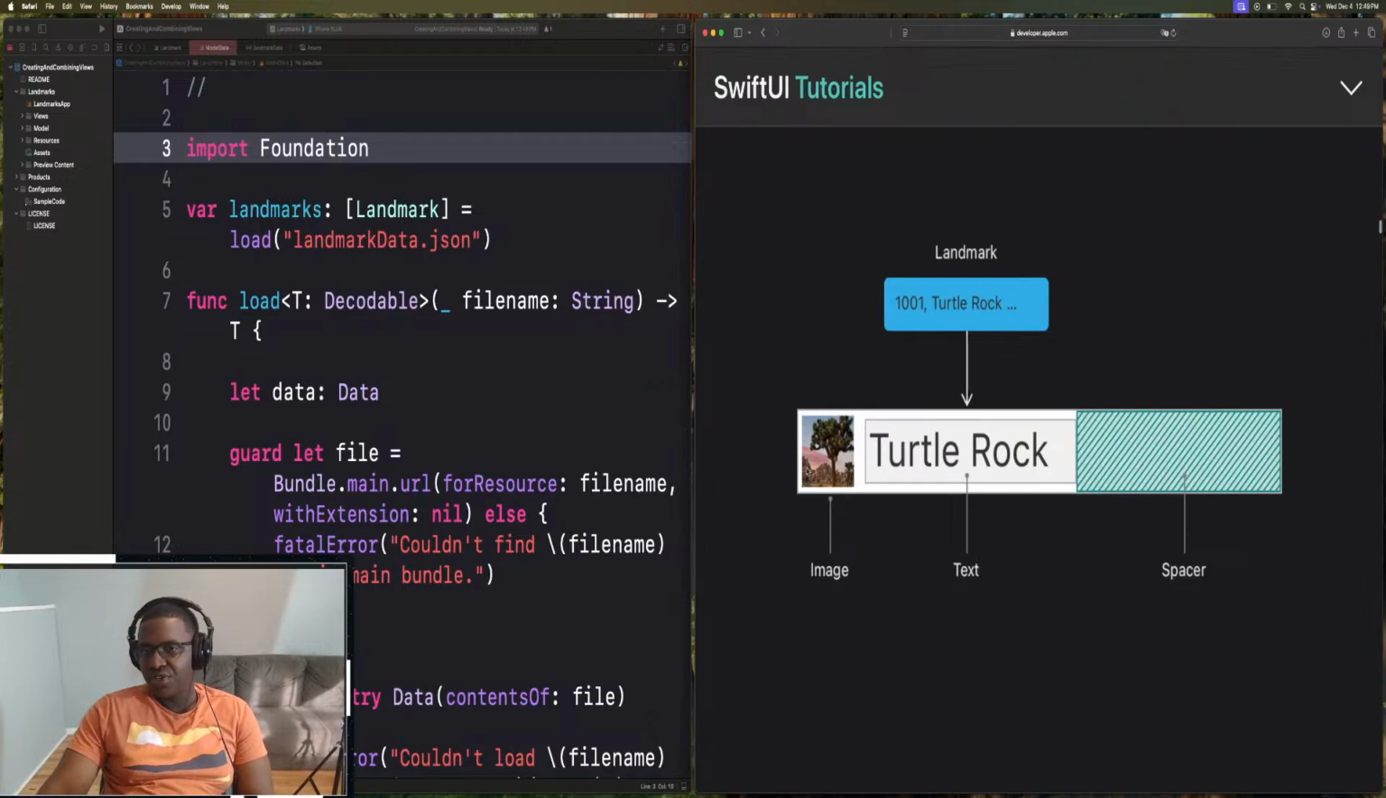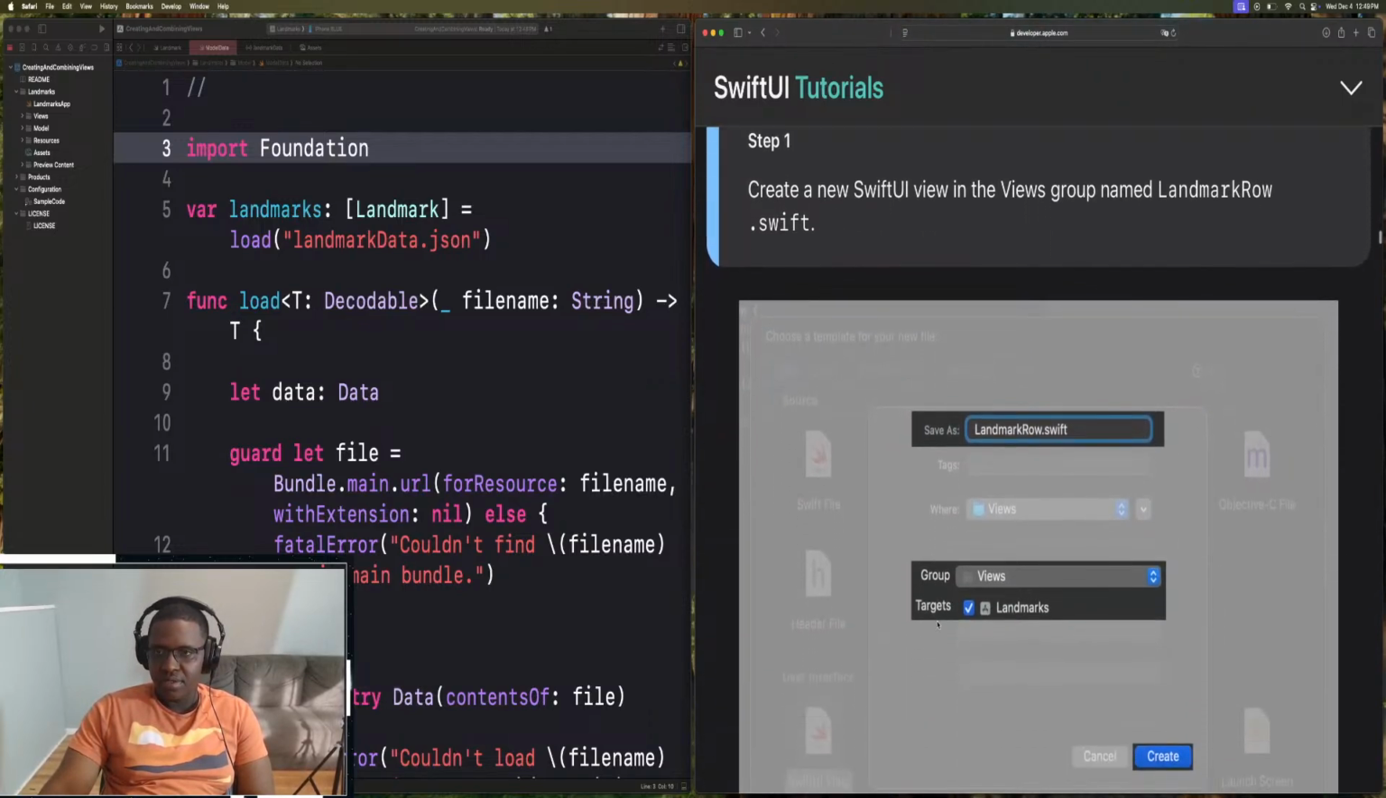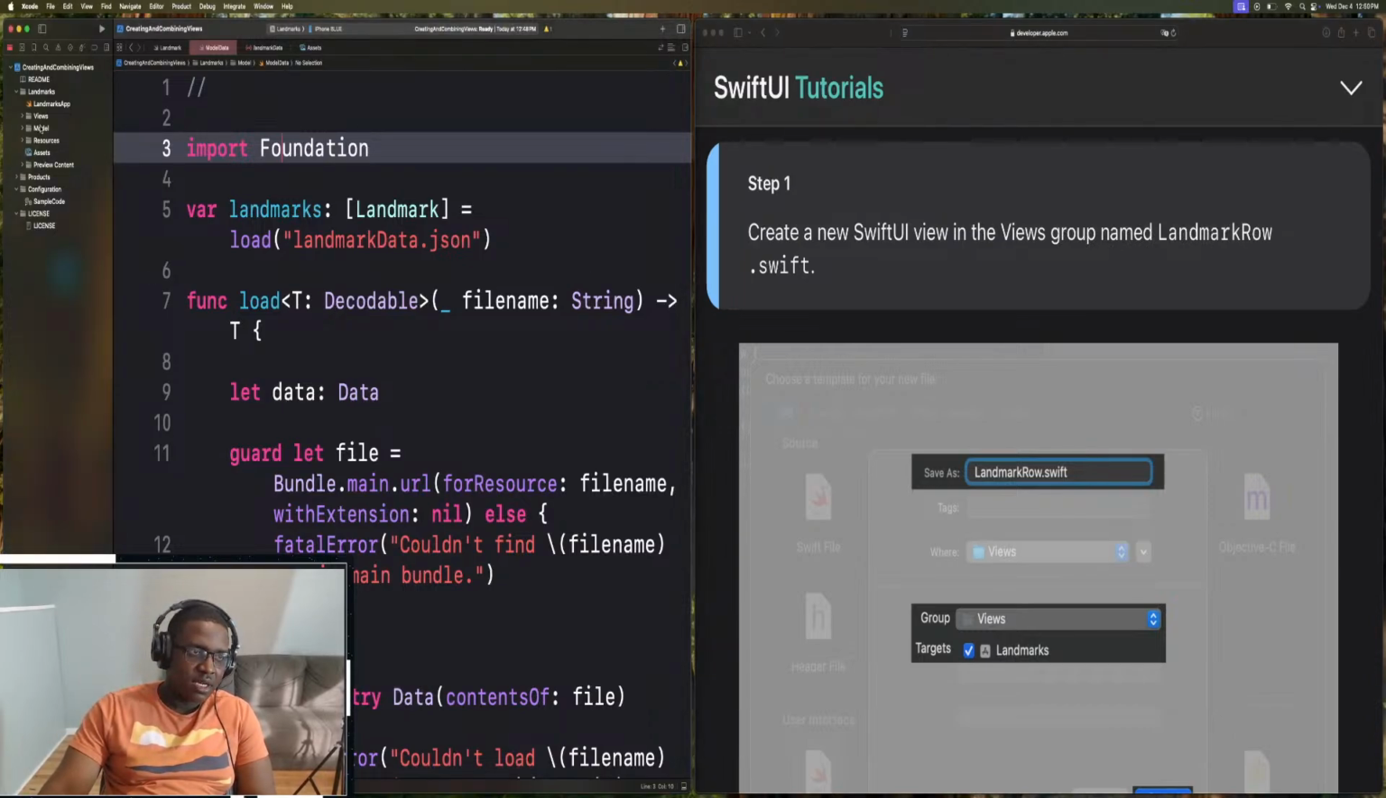So we're going to create this where there's an image to the left, there's the name of whatever the place is, and then there's going to be a spacer that kind of forces all this to the left side. All right, so now to create this row view, the first thing it says is create a new SwiftUI view in the views group named landmark row. So let's click on our views group right here.